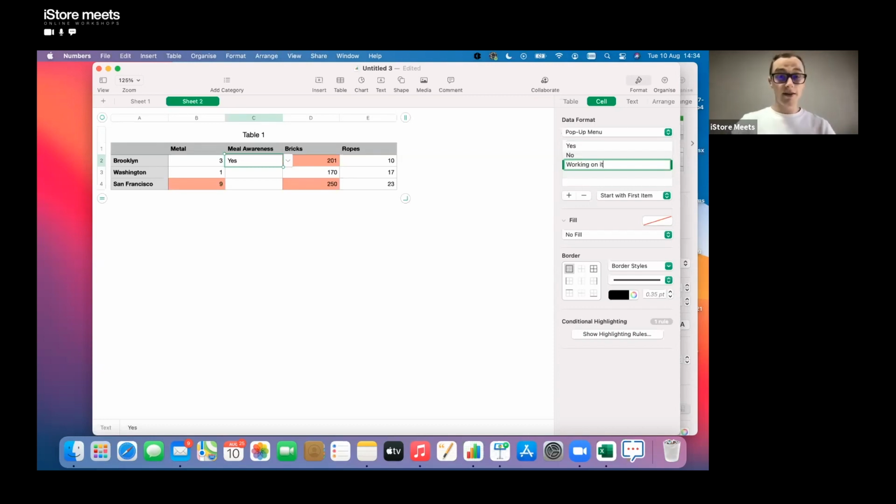Working on it, right? So there we go. Now we've got these 3 options that will appear as soon as I select that dropdown. At the bottom, it says start with first item. I don't want to do that because the first item says yes, but I don't necessarily know whether it's going to be yes. So I'm going to select that and say start with a blank.